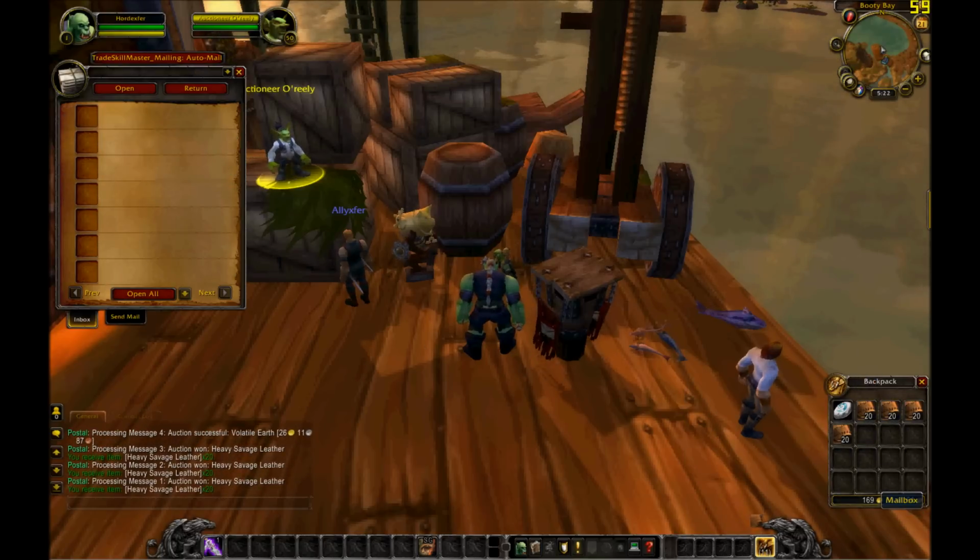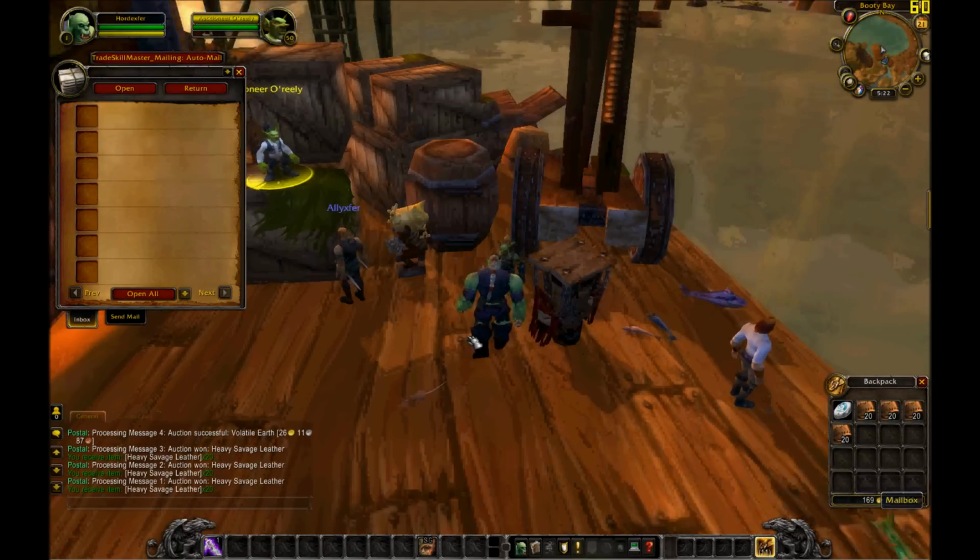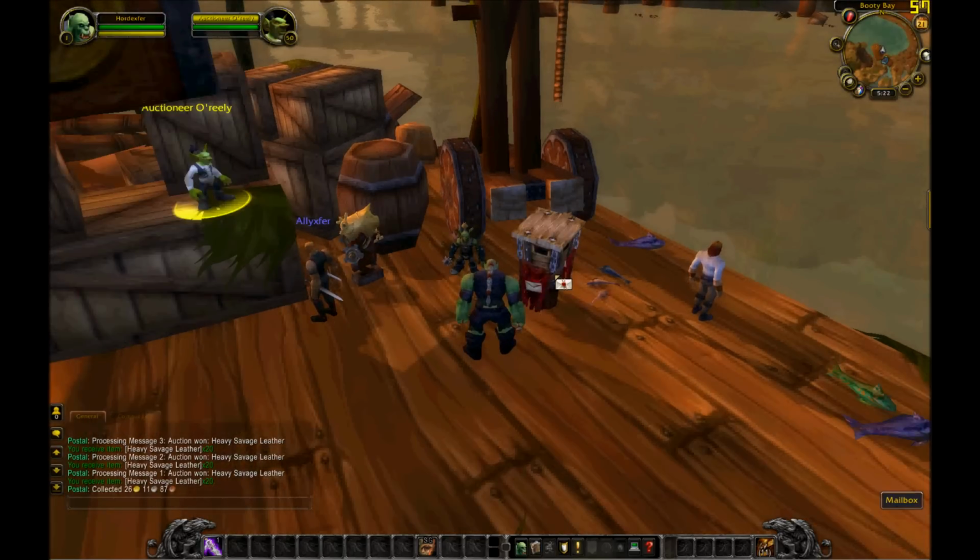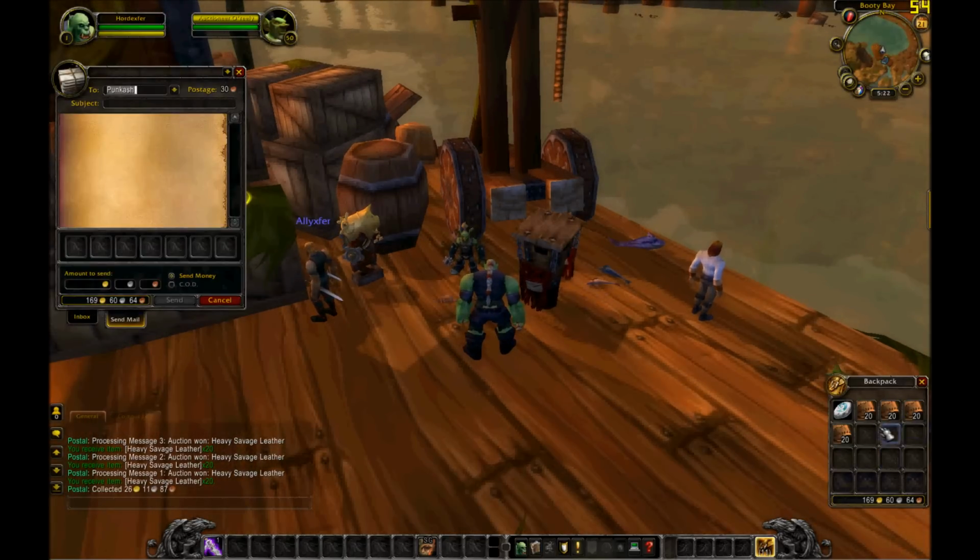So now that you have the heavy savage leather, or whatever item it is you're transferring, on your horde character on the opposite faction, you can immediately send that to your main character.